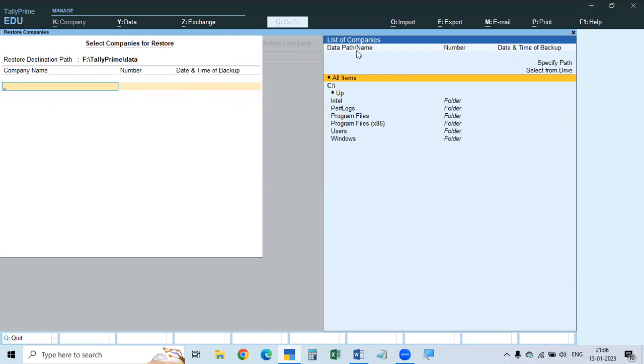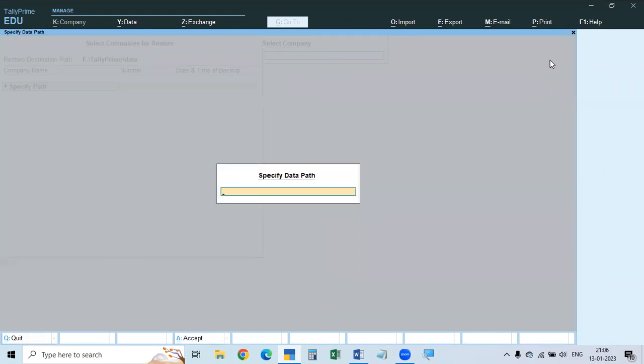And list of companies and restore companies. So the restore companies will be here. Here, what we have to do is, we have to go to select. Here also 2 things. Select from drive, or you can see specify path, we will take first. Specify path. So where we kept that, G: /backup 15.1.2.3. This is our backup file. So from that backup file, we have to bring here.